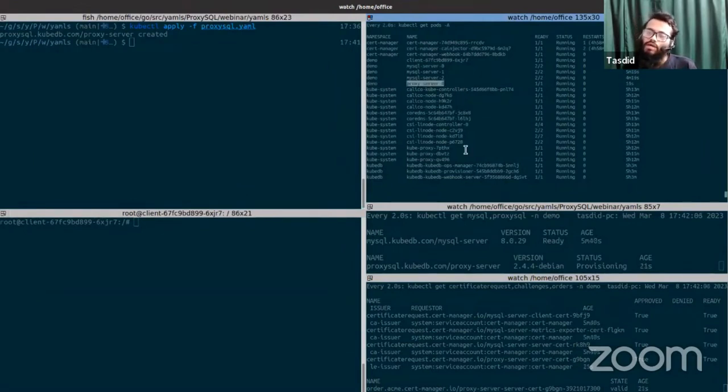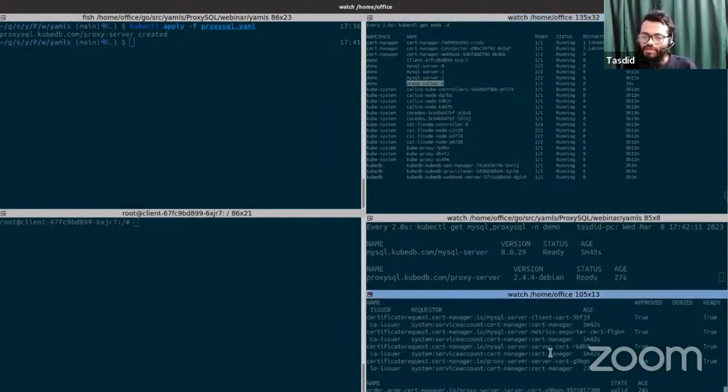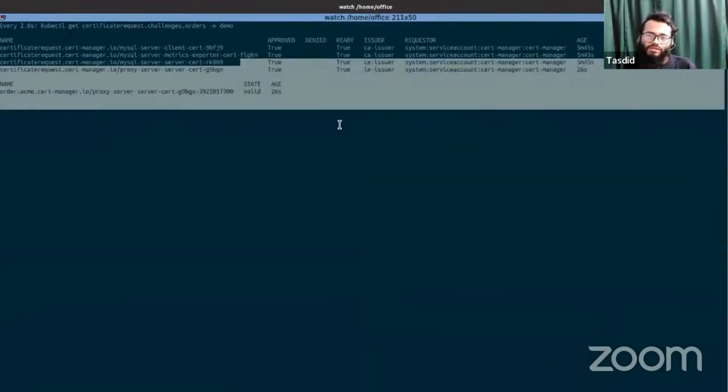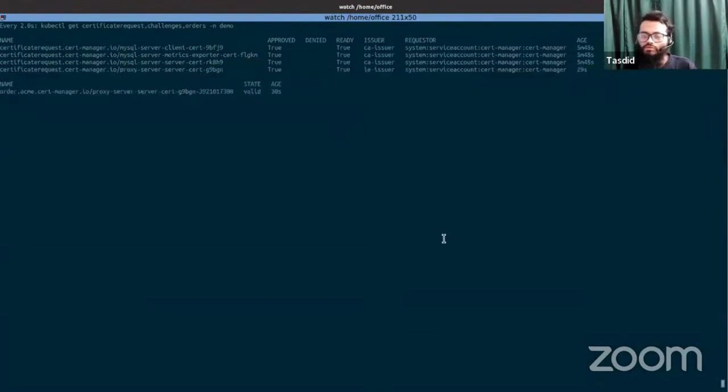While deploying for the first time, it might take some time to actually validate the challenges or validate the orders. And the ProxySQL pod might take some time to come up, because before actually provisioning or issuing this certificate, the KubeDB server won't provision the ProxySQL server. So here you can see that this server certificate has been issued for our ProxySQL server.